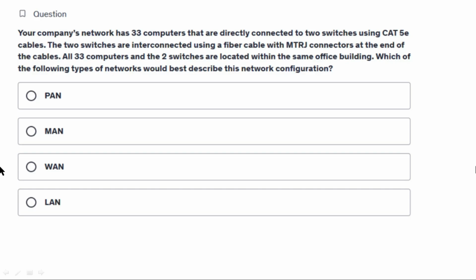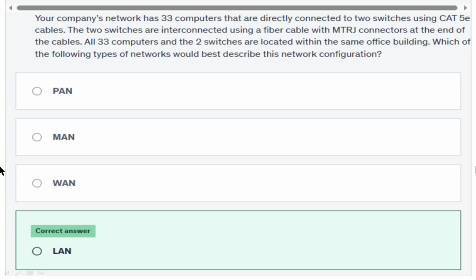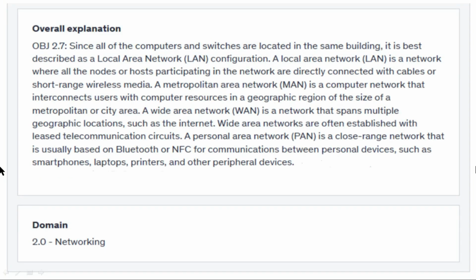So let's check the correct answer. The correct answer for this question is the last option, LAN. So let's check the explanation. Explanation: since all the computers and switches are located in the same building, it is best described as a local area network configuration.